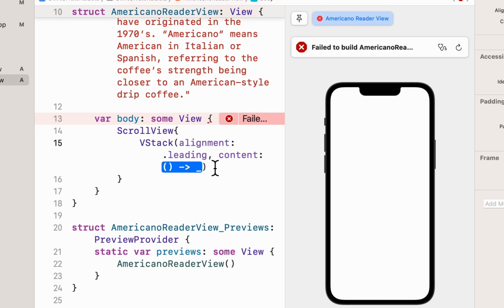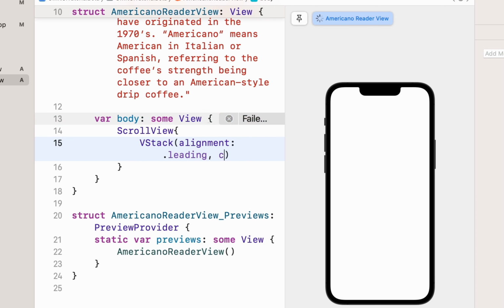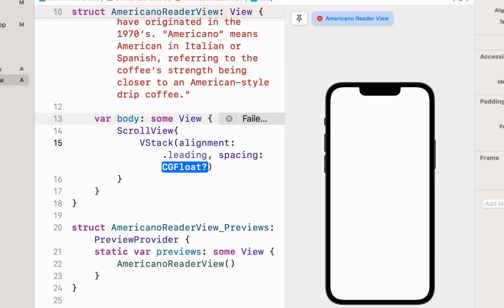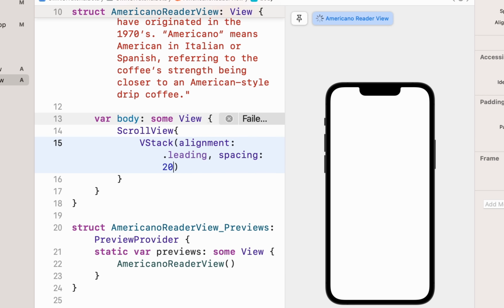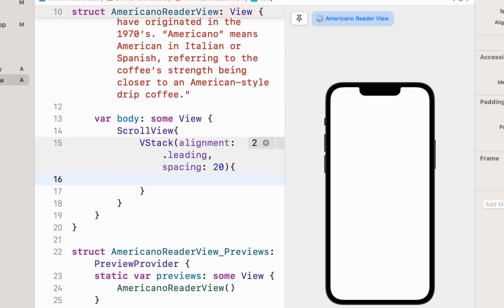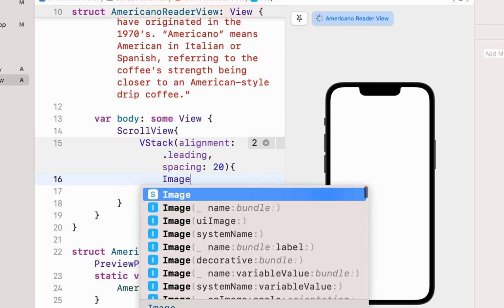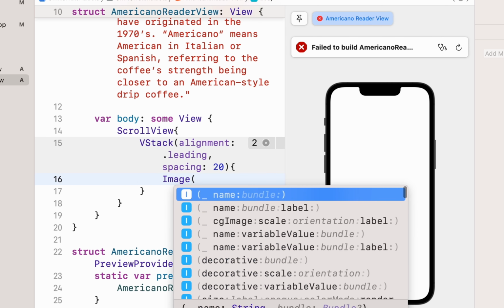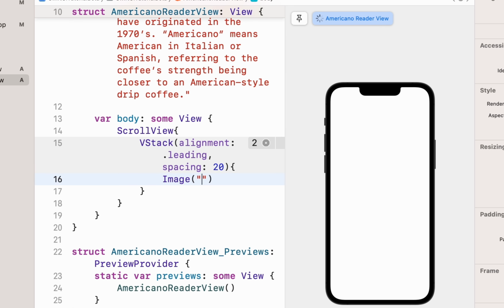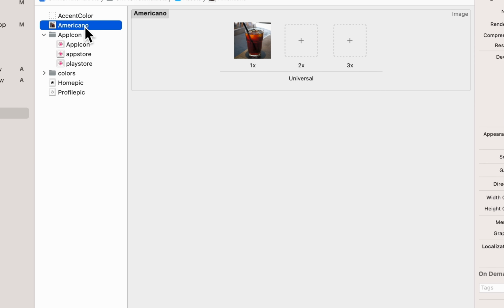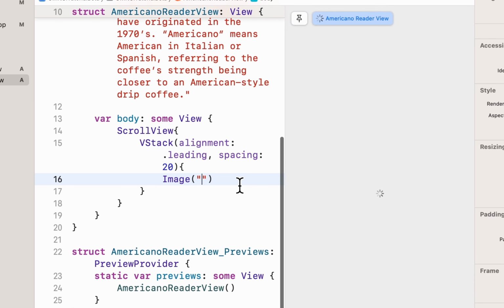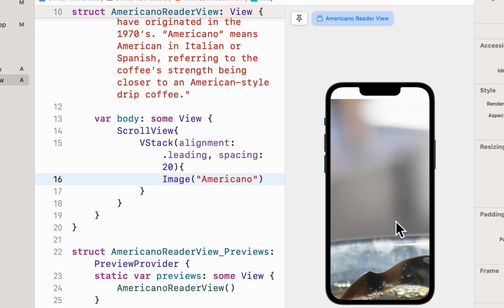Nah. So let's change that. Instead, let's change the spacing. We're gonna add some spacing so we make sure that our content is not clamped up together. So it's a number where we put 20. Then we put parentheses, open it, then we put Image, bracket, and then we need to name our image. Now remember what we did with the assets down here. We have the Americano down here, so you can just copy this and drop it back into the Americano Reader View, and that should be fine.